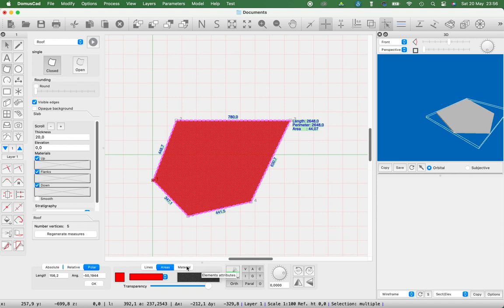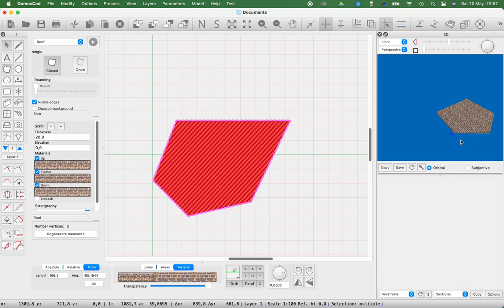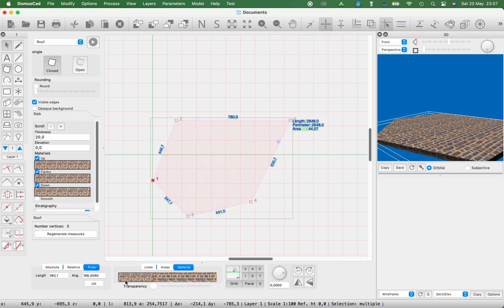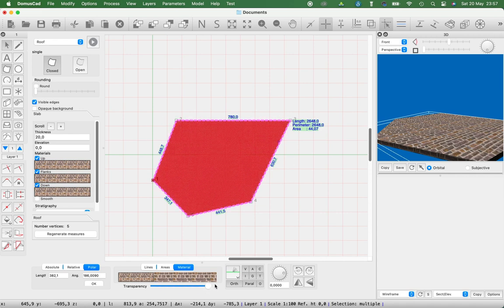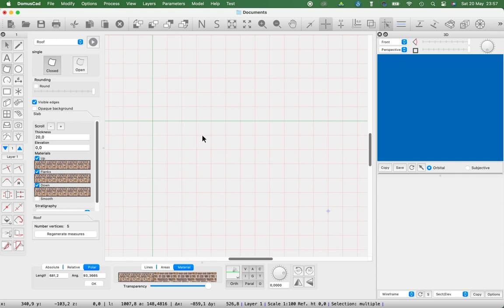By clicking on the Materials tab, I choose the material to be assigned to the selected slab. The material is only visible in the 3D view. I erase the slab and proceed to describe the various types of constraints.